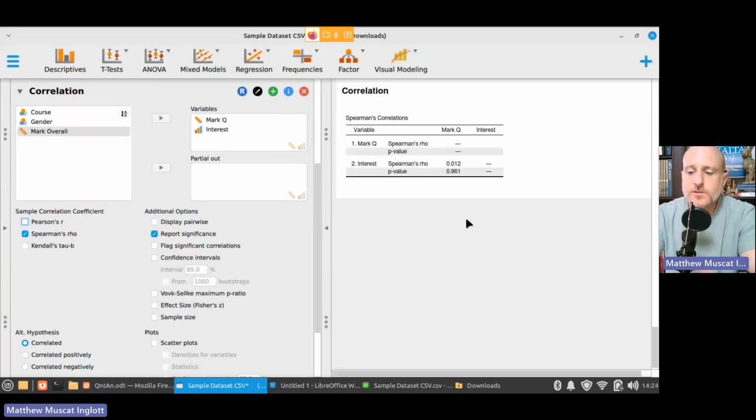Now, the p-value here suggests that there is no relationship. There is a 96% chance we would be mistaken if we went ahead and assumed that there is a relationship here. So we cannot really reject the null. We have to accept the null. We fail to reject the null.